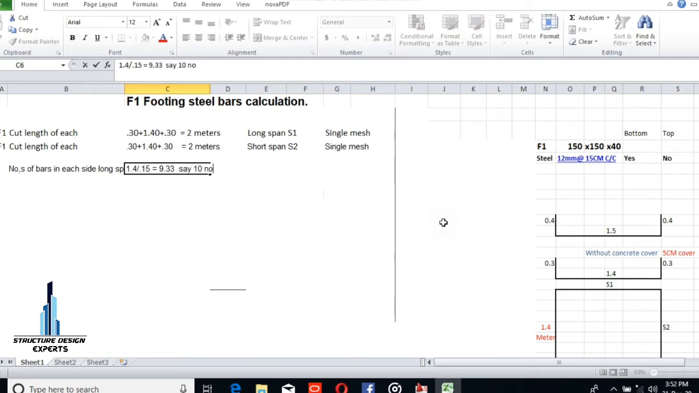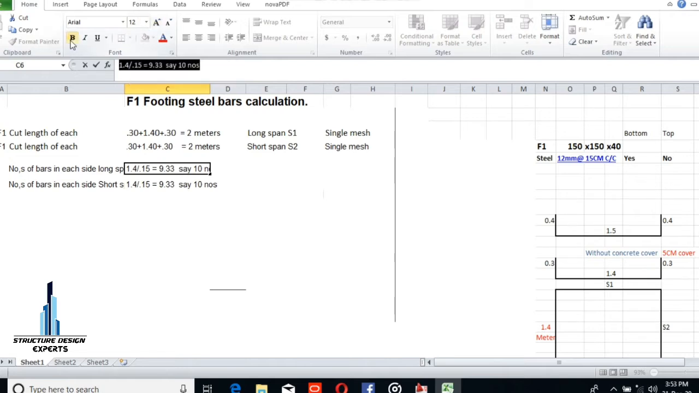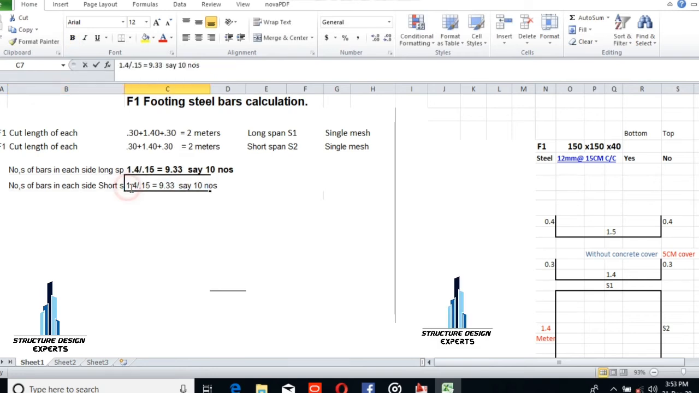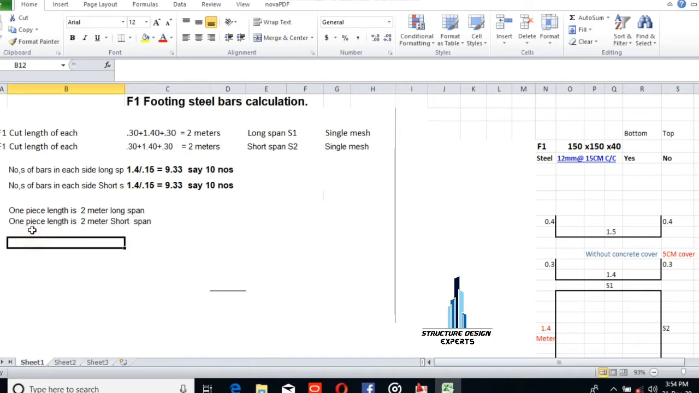And this one is the long span, and the short span will be the same, 10 numbers. If the dimensions are different from each other, you can divide the width by the center to center distance, and it will give you the number of steel bars. So we now know one piece length is 2 meters on the long span and 2 meters on the short span.